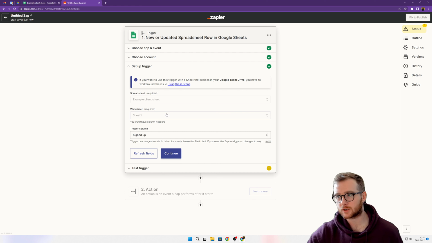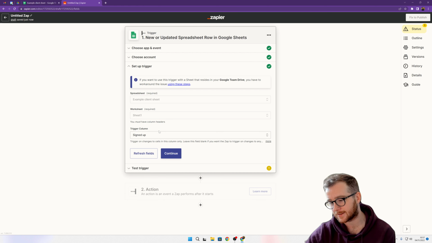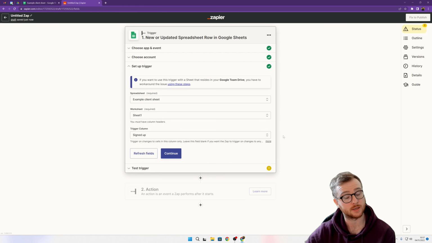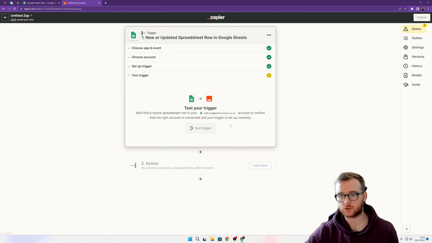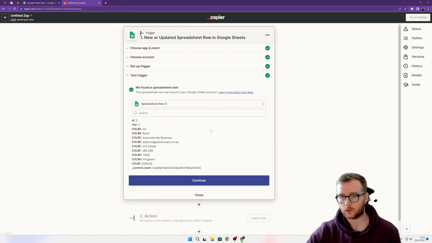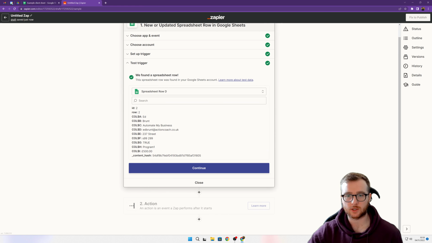Now if you're doing something slightly different and there's a reason why you'd want it to update on any column, then you can leave it to any column. Just clear that out, and by default it will be changes to any column. It's going to ask us to test it to bring through some information. There we go, and it should bring through just the information that was in that row.